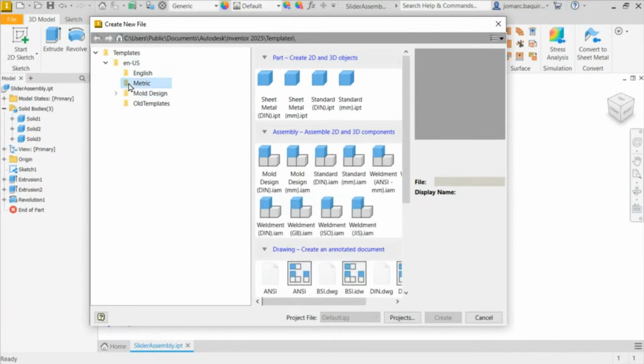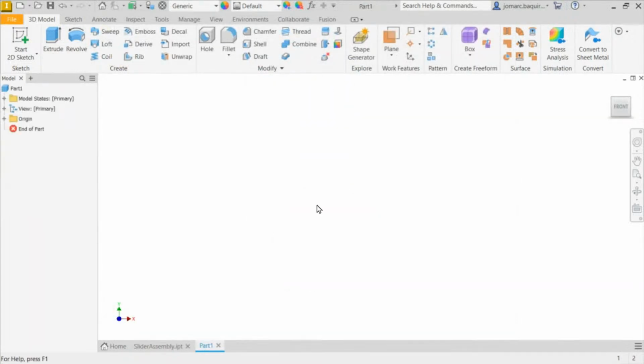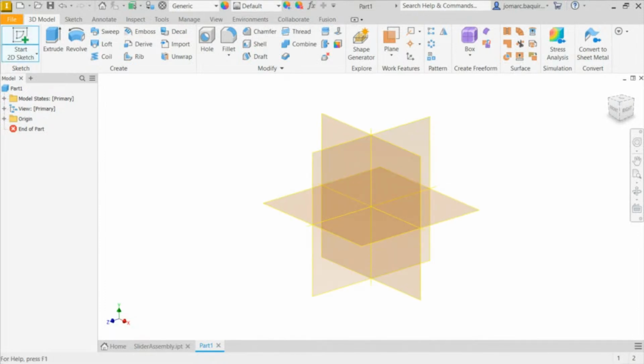So next, I'm going to the metric templates. And I want our exercise to be in the units of standard millimeter.ipt. So hovering over here, double left click or simply select that and select create. I'm going to hit F6 to be in isometric view. Okay. So next I'm going to hit S for sketch.